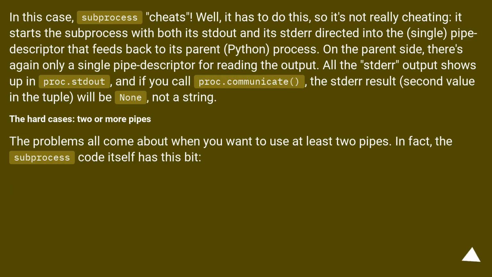In this case, subprocess cheats. Well, it has to do this, so it's not really cheating. It starts the subprocess with both its stdout and its stderr directed into the single pipe descriptor that feeds back to its parent Python process. On the parent side, there's again only a single pipe descriptor for reading the output. All the stderr output shows up in proc.stdout, and if you call proc.communicate, the stderr result, second value in the tuple, will be None, not a string.